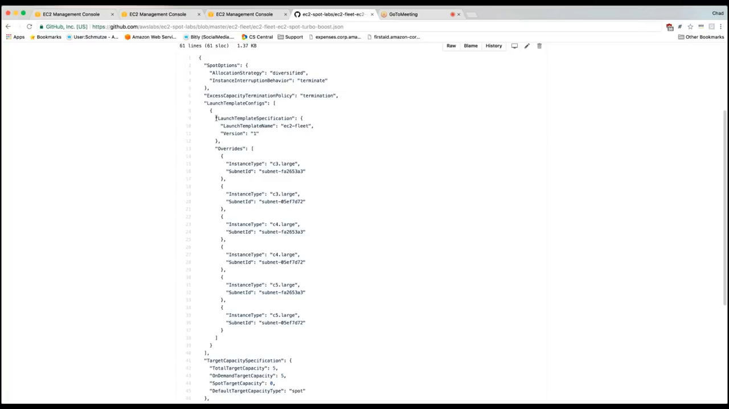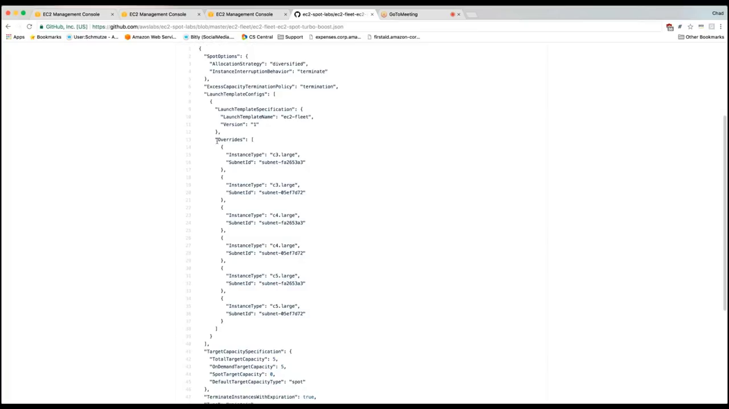So the first thing I've done is I'm referencing this newly created EC2 Fleet launch template that I made, right? So I'm saying, please use this launch template as the baseline for my requirements for my configuration for my EC2 Fleet request. And I'm also referencing the first version. Since I just created it, it has version 1. Here it gets even more powerful.